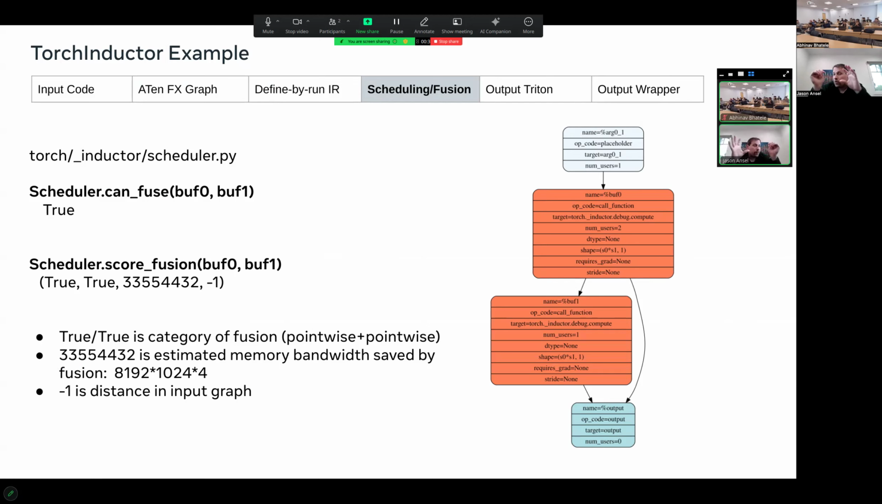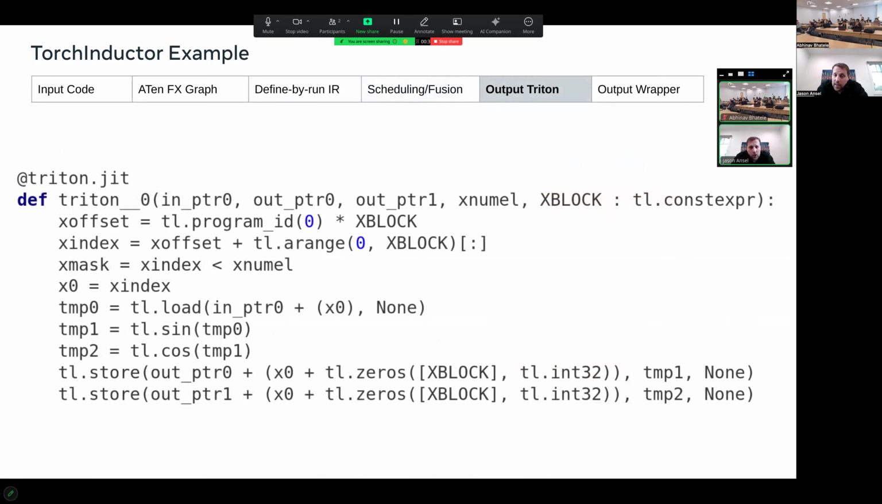Like if I fuse these two things, then I'm going to create a dependency edge which prevents me from fusing these two other things. And so we basically just do a greedy algorithm for fusions where we rank all the fusions that are possible using the score fusion function, and we just iterate through that list, and we need to recheck that they're still legal, and if they are still legal, we can do the fusions. And so all this turns into some output Triton code, and so this is what the generated Triton code looks like.